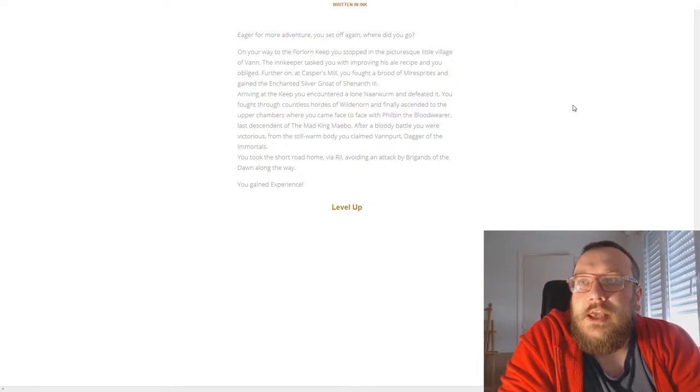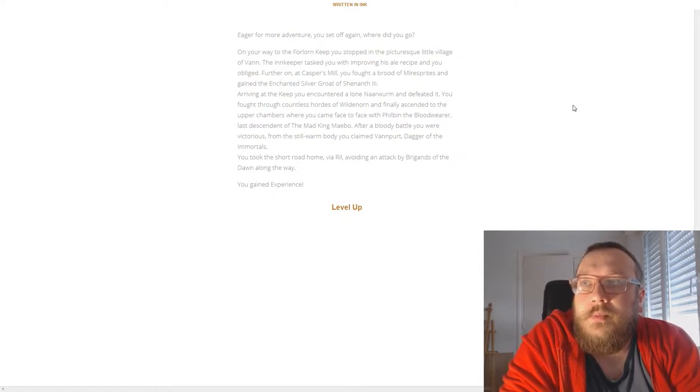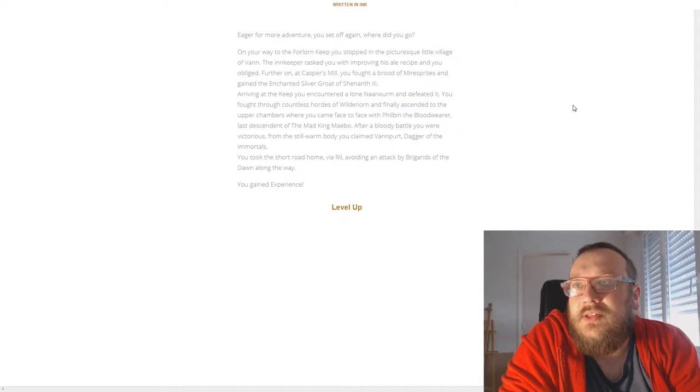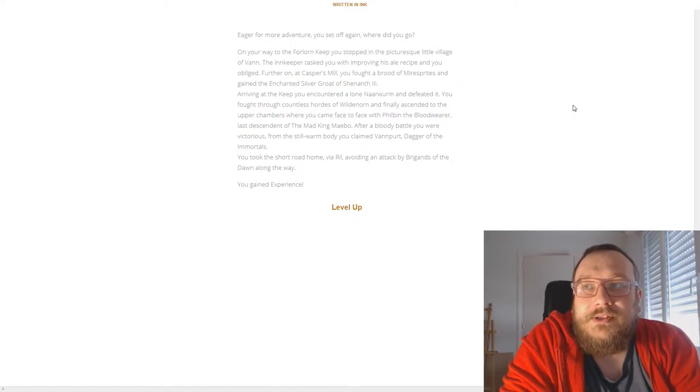On your way to the Forlorn Keep, you stopped in the picturesque little village of Van. The innkeeper tasked you with improving his ale recipe, and you obliged. Further on, at Casper's Mill, you fought a brood of Maya sprites and gained the enchanted silver groat of Shenanath for 3rd. Arriving at the keep, you encountered a lone gnarworm and defeated it. You fought through countless hordes of wild Norn and finally ascended to the upper chambers, where you came face to face with Philbin the Bloodwearer, last descendant of the mad King Mabo. After a bloody battle, you were victorious. From the still warm body, you claimed Vanpert, Dagger of the Immortals. You took the short road home via Rill.